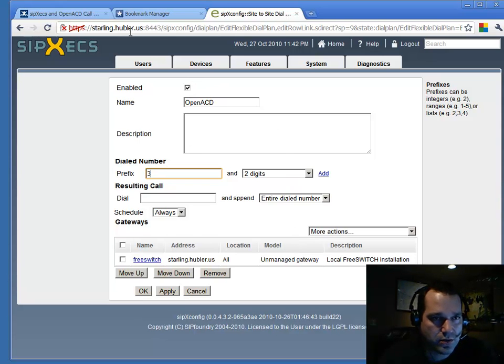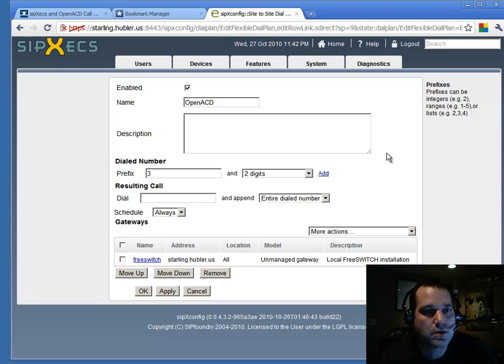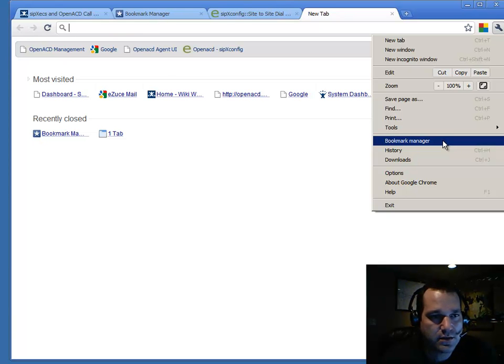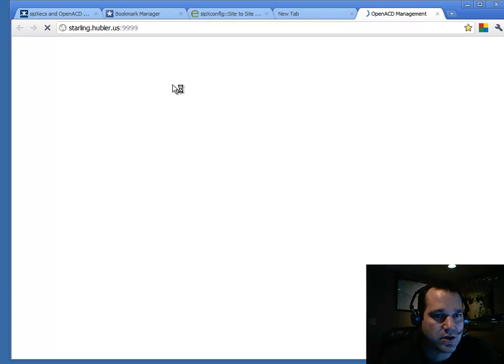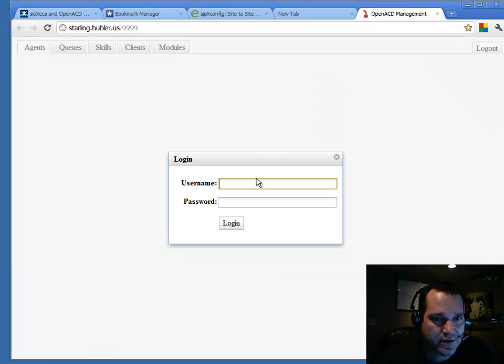And so here's OpenACD running. It starts the admin interface on port 9999. So let me log into that. This uses Dojo, an Ajax interface, to administer OpenACD. We're looking to have a higher integration with sipXecs to do a lot of things you're going to see here.